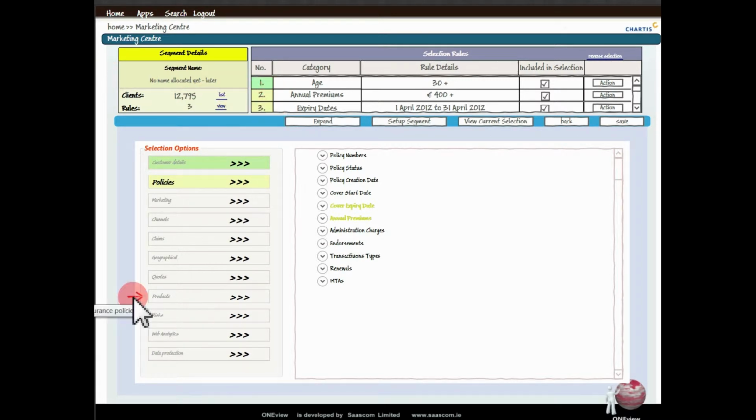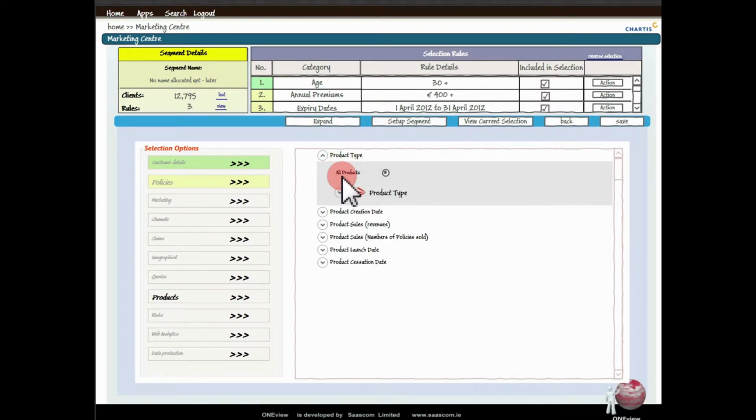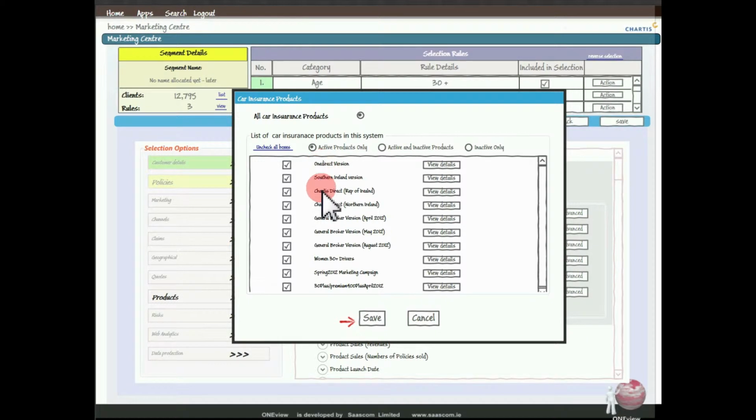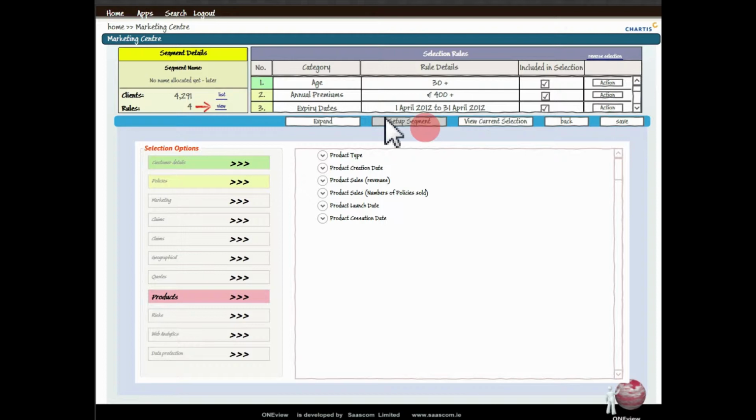We now create our last rule, those who have bought the car insurance product. We go to the Product tab and then select the product type. We could select the default, which is all products, but we click this drop down to get a list of all the products in the system. We could click Advanced and select only those clients who have bought through a particular channel, but we want all channels, so we touch nothing here and just close this window. We select the car insurance product only and save this as our fourth rule.